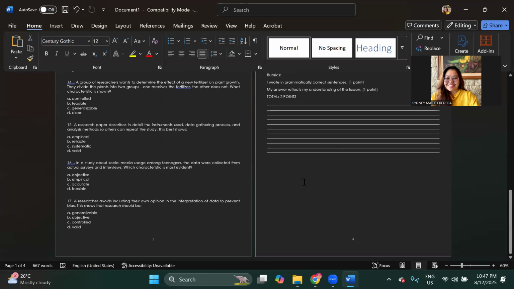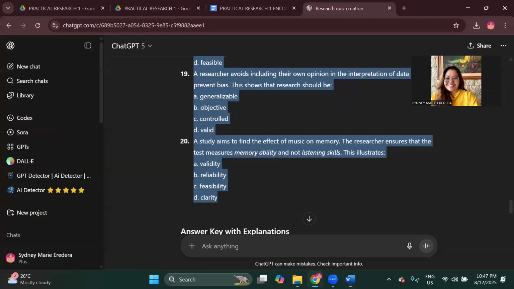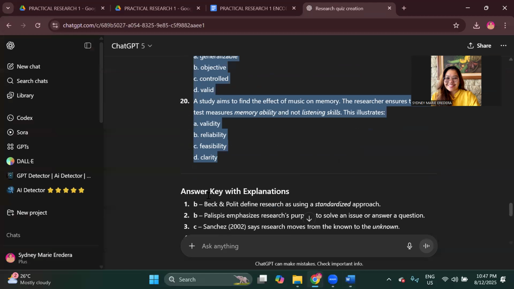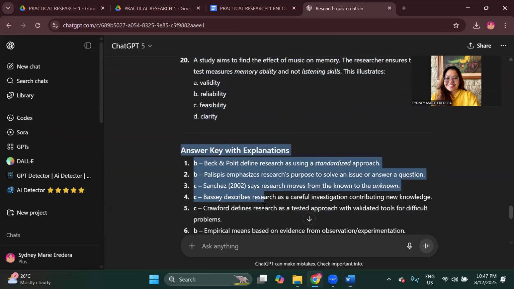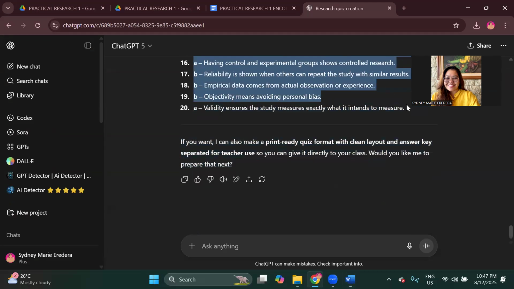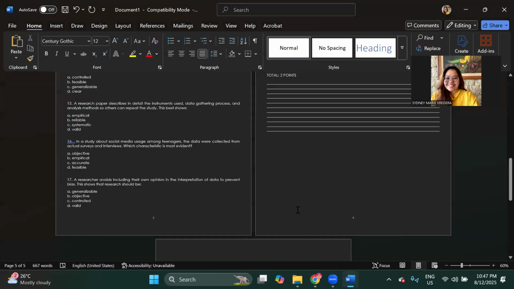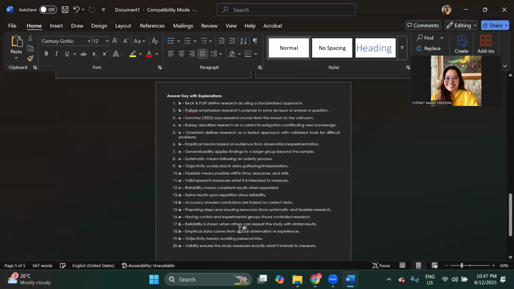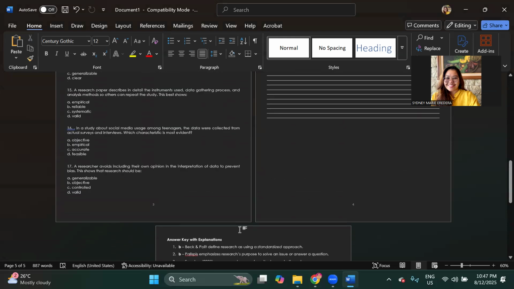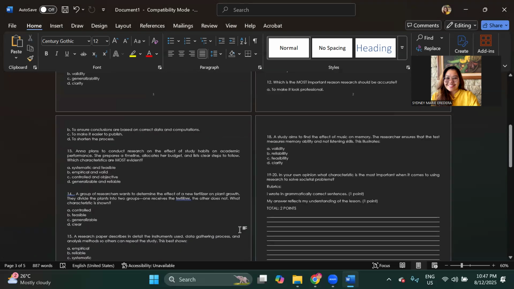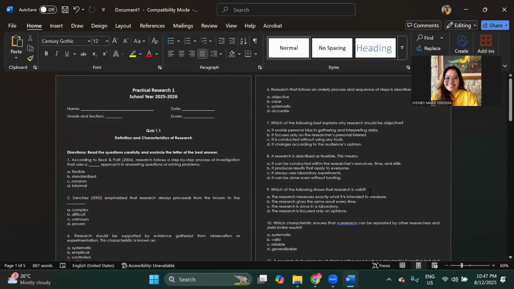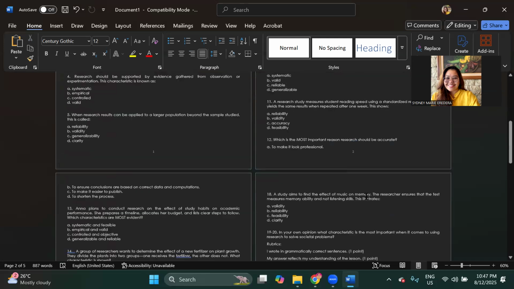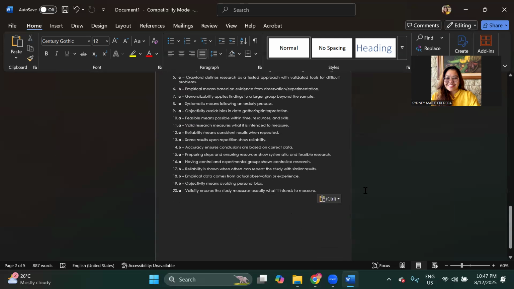And as a teacher, what I usually do is I include the corrections at the end of the quiz. So we go back to ChatGPT and then we copy the answer key with explanations. And then we place that in the last page. This is your guide in checking the paper right after. Okay, and now that we have everything ready, what we just have to do is conduct the test.